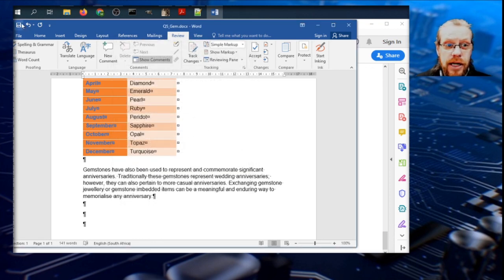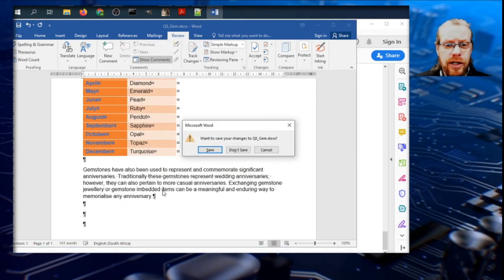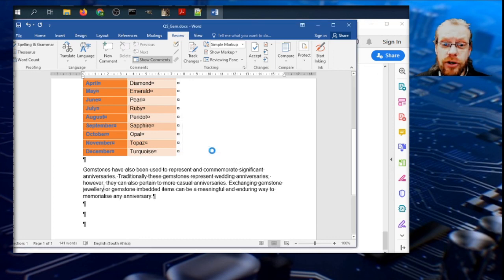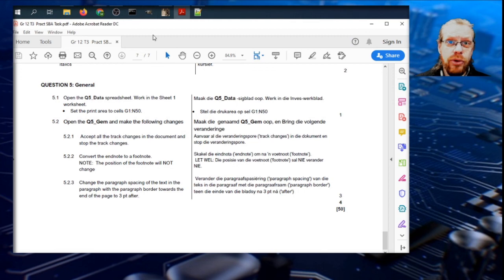And again, save. Don't rely on when you close that it's going to ask you to save. It's too easy to make the mistake of not saving. Make sure you save your work explicitly before you close.